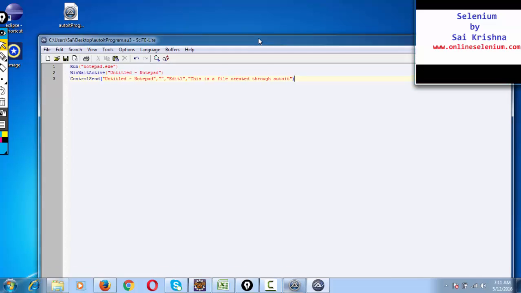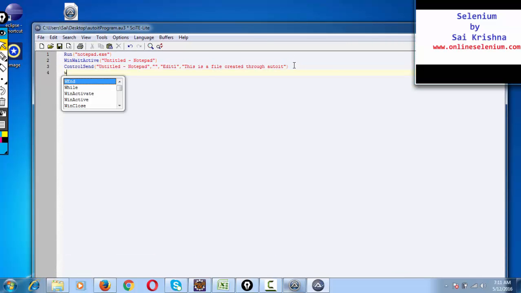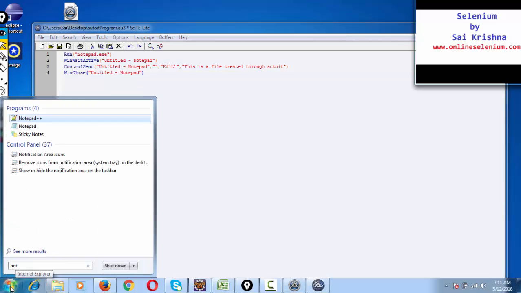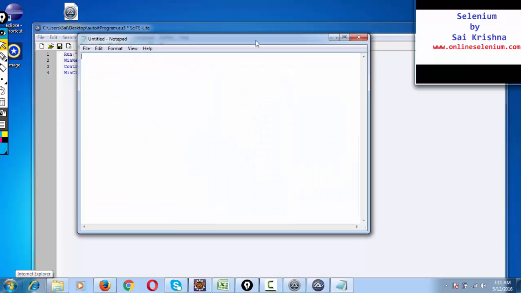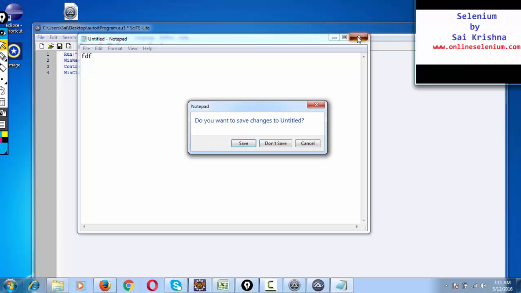I have told you that in order to close a window, the command that we use is WinClose. Specify the title. You are telling your AutoIT program to close untitled notepad. So whatever notepad has been opened through AutoIT, let's say some text has been entered, your AutoIT is clicking on this close. Now, after clicking on this close, the next thing that we want to do is save the file, right? We want to click on this save file button.